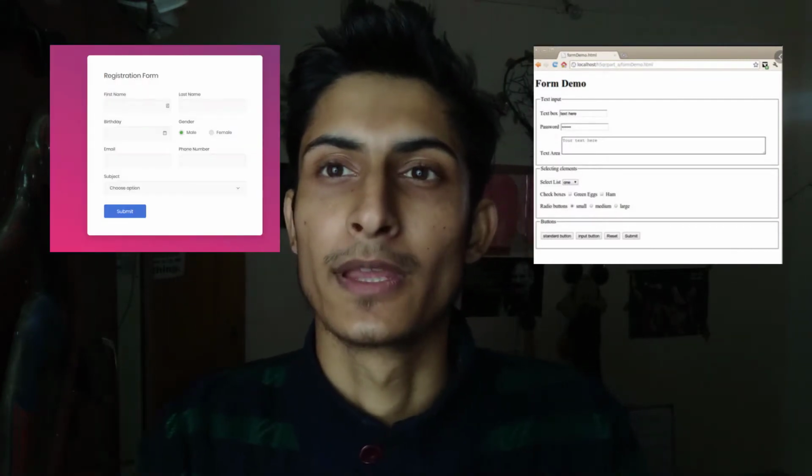So if you want to make your websites beautiful and attractive, you have to use CSS. And with the help of CSS, we don't just make beautiful websites, we also make responsive websites, which means these look good on laptops, desktops, and also on mobile screens.